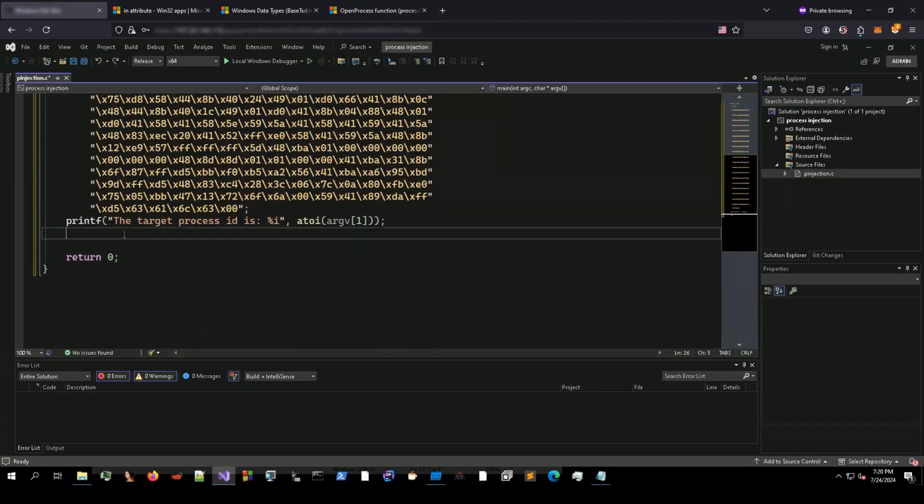So let's implement OpenProcess. I'm going to call OpenProcess, and OpenProcess is going to return a handle. I'm going to create a variable named, let's say, hProcess. The data type of this variable is HANDLE. This is the name of the variable where I am storing the handle to the target process. And in here, I need to pass 3 arguments. Let's take a look into the arguments.